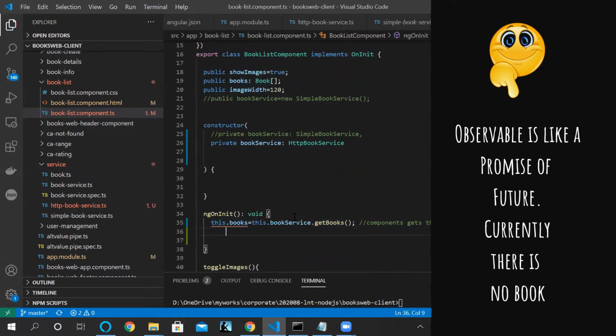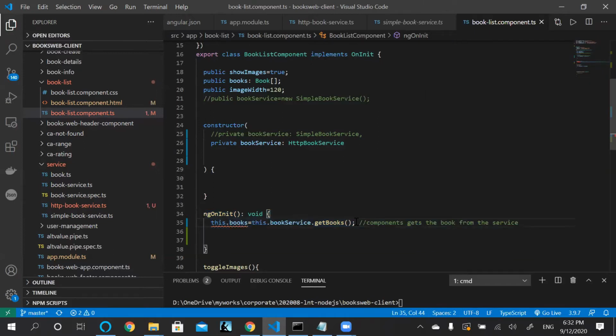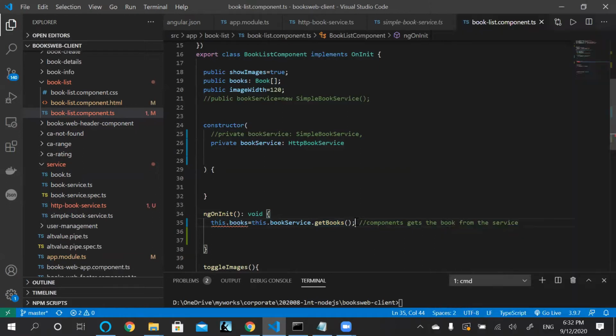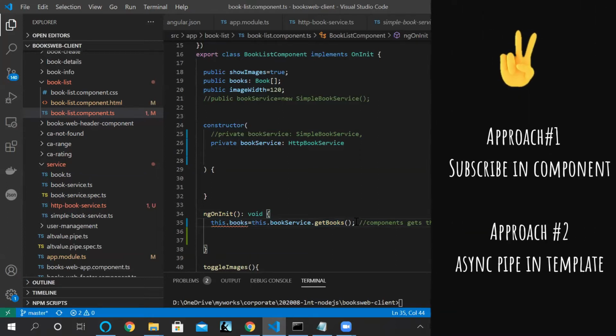Now, you must also understand that the request that we are making to the server will take some time to come. So when your component is initialized at this stage and when you are calling the getBooks function, it will not immediately return the book. How do we grab those books and display it on our page? Now for doing this, we have two separate approaches. One, we will be using in the code file of the component, and other will be using on the template part. So let us understand the two approaches one by one.